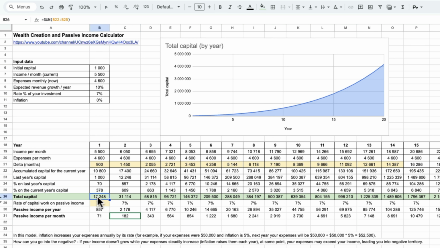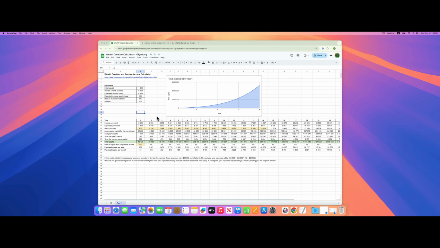Finally, this cell shows the total capital at the end of the year, which consists of accumulated capital for the current year, capital from the previous year, interest on capital from the previous year, and interest on capital for the current year. Alright, let's move on to the second year.